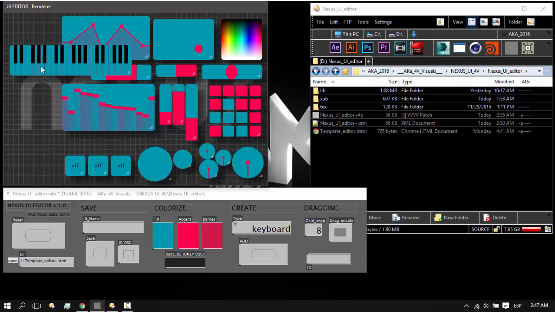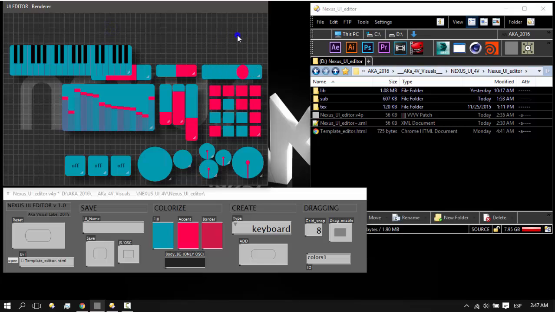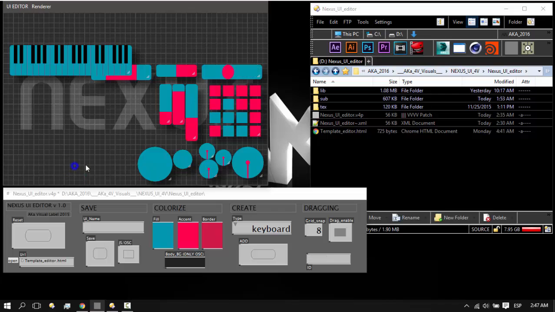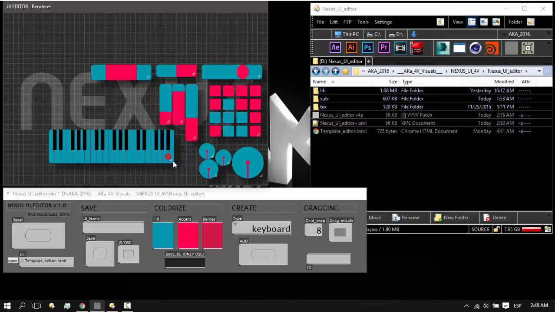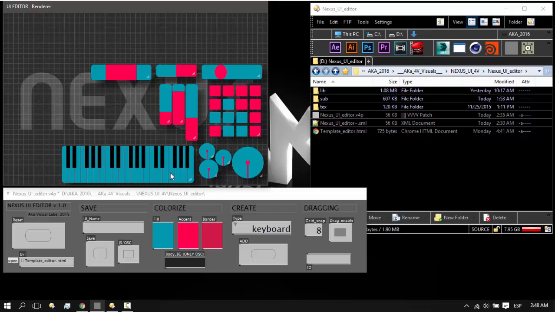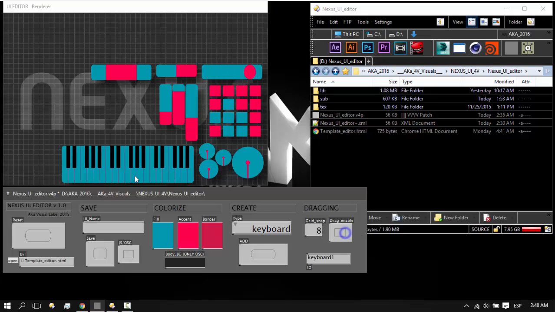So what happens if we want to delete some of the widgets we have? We just need to click with Shift and right click, and we can start deleting all the elements. And the nice thing is that they are actually going to be deleted in the HTML that we create, so there's not going to be anything else there. Okay, so this is a keyboard.